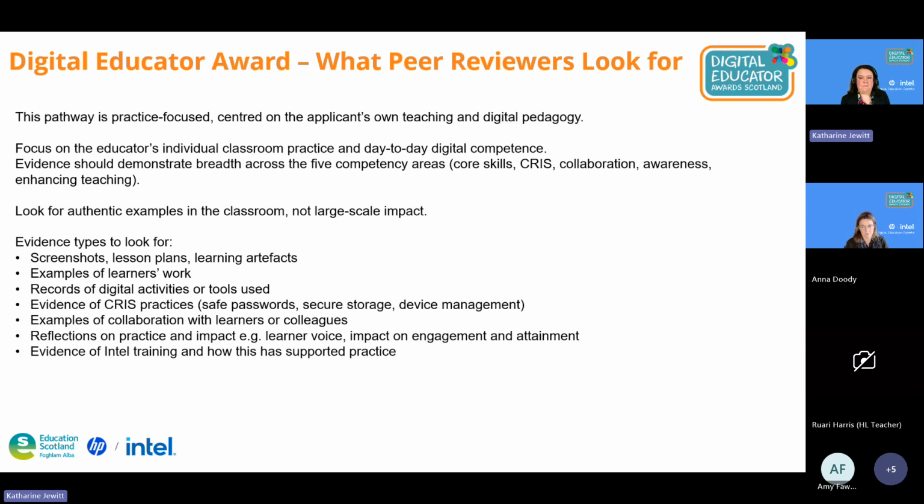So the Educator Award, this pathway is practice focused and it's centered on the applicant's own teaching and digital pedagogy. It focuses on the individual in classroom practice and day-to-day digital competence, and supporting the development of digital skills within their classroom. So evidence should demonstrate breadth across the 5 competency areas for this award, which are core skills, CRIS, collaboration, awareness, and enhancing teaching. We want the examples to be authentic, coming from the classroom. It's not about large scale impact.